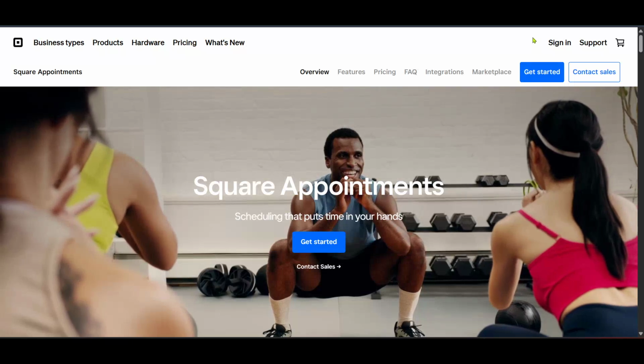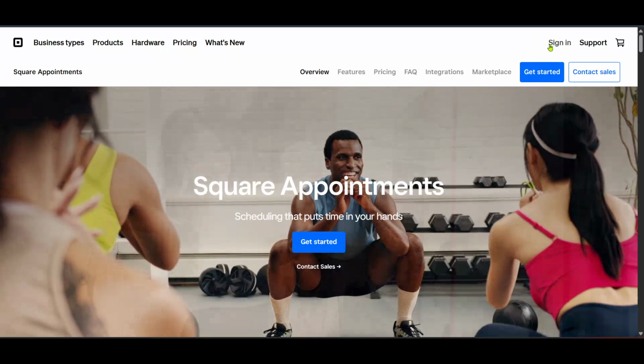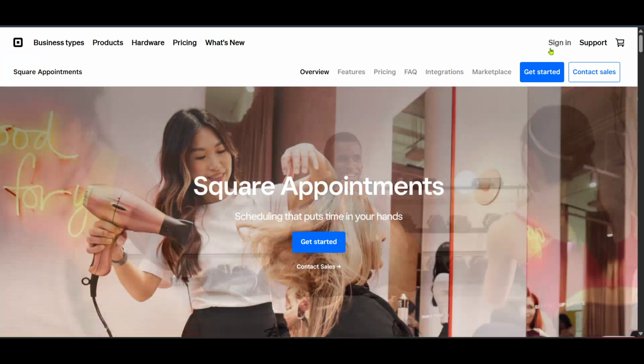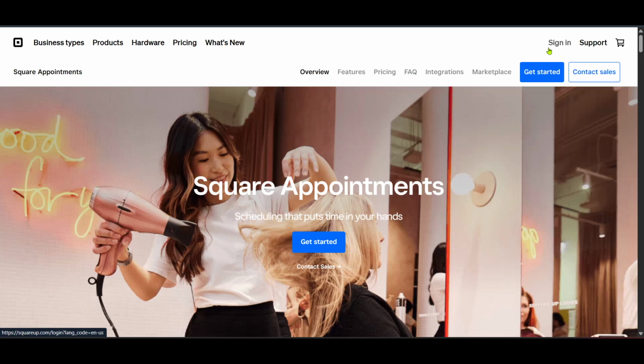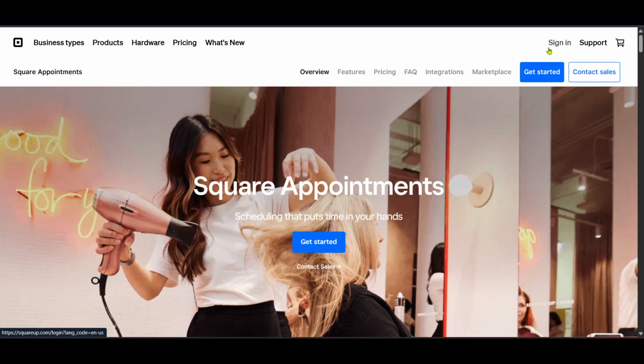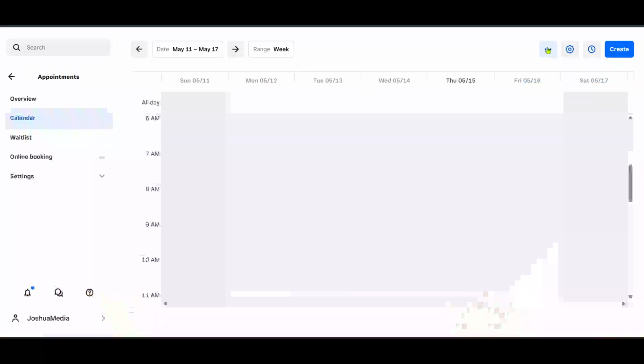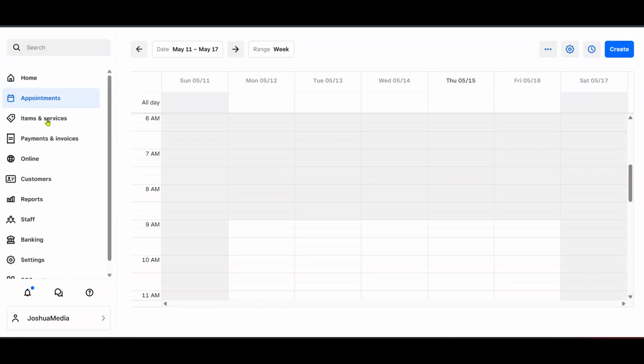Next, you're going to click on Sign In. If you already have a Square account, go ahead and enter your credentials. If you're new here, take this opportunity to sign up and create an account. It's simple and doesn't take much time. Once you've signed in, you will be directed to the Square dashboard. This is your control center where you can oversee all your activities from transactions to appointment bookings.